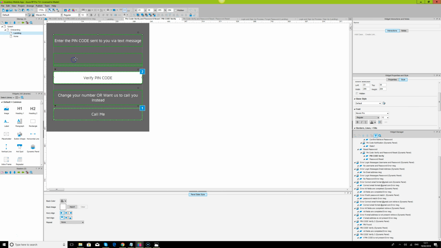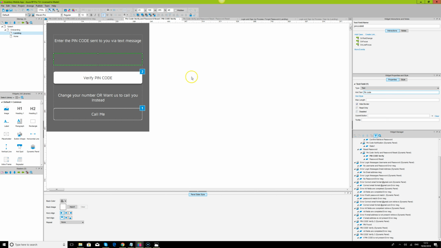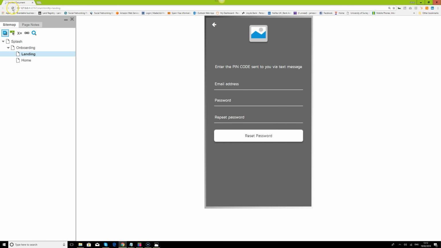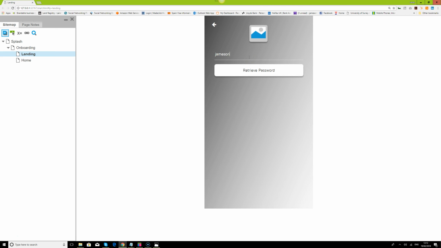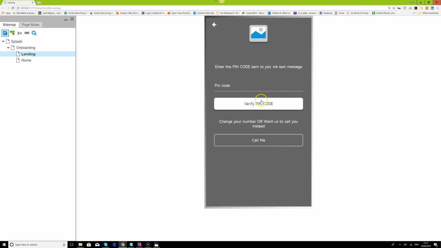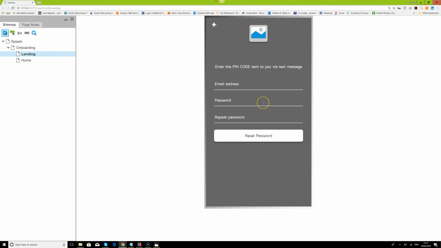Let's go back to our pin code verify, and we just change this email address text input to pin code. We say pin code. Let's go back again and refresh this. Forgot password. Enter correct email address. Retrieve password. They've been sent their pin code. They enter the correct pin code, which is 123456, and they can now reset their password, and we can have all this interaction there.